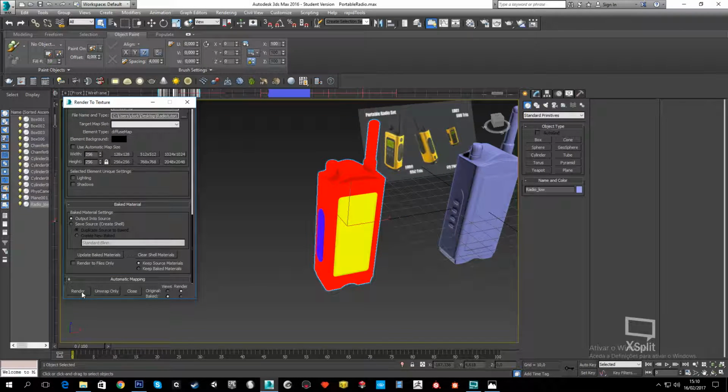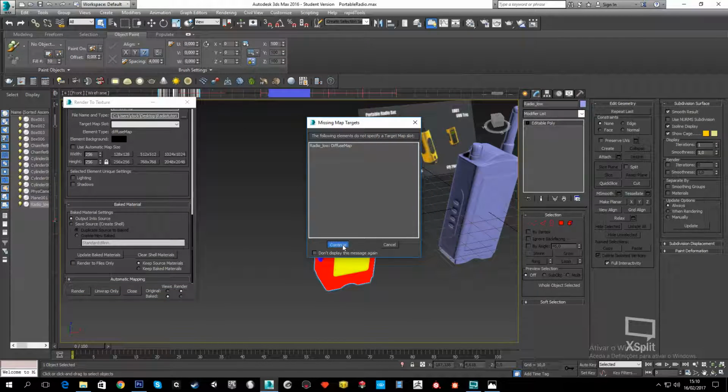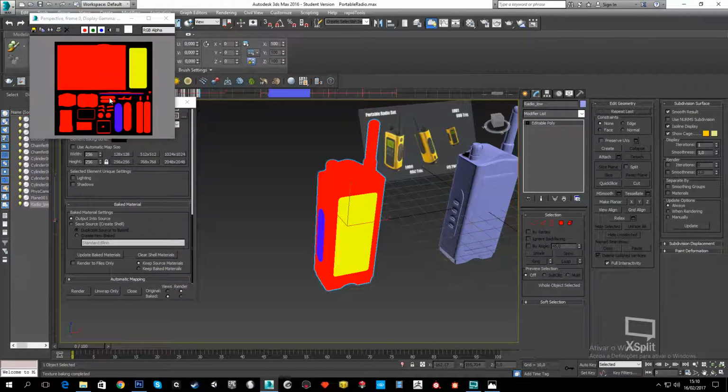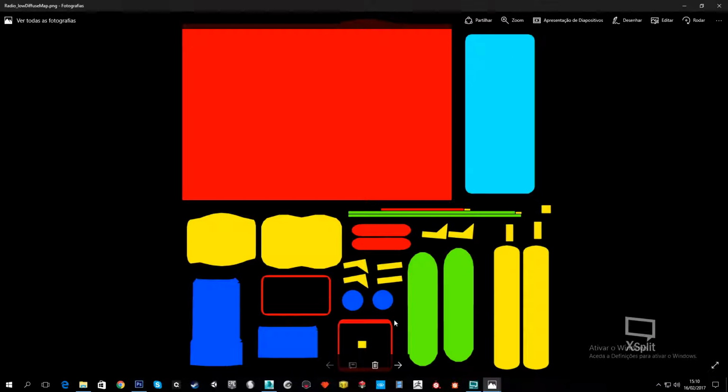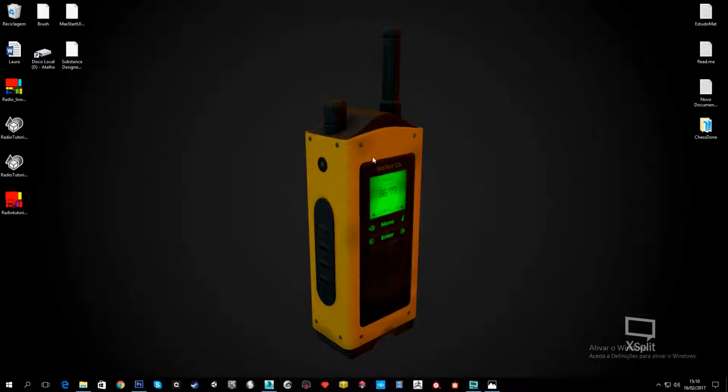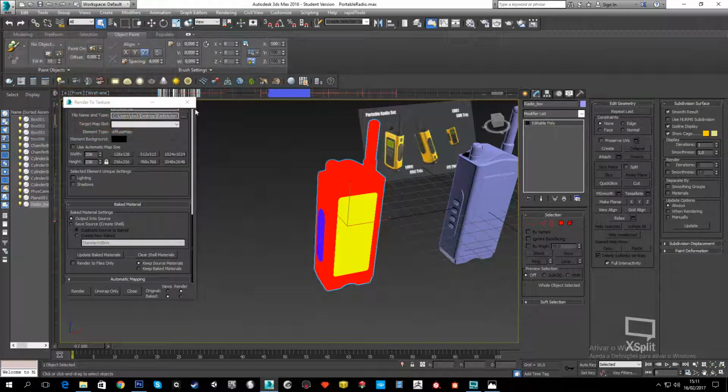Output into source, and we can render it. Continue. As you can see, it's basically mine, but mine is already prepared. Okay, we're going to use this one because it's the different materials that I used to make this one. I think the colors are the same, but you could use just one. So I'm just going to do it with this one. So this is how you bake your ID map.